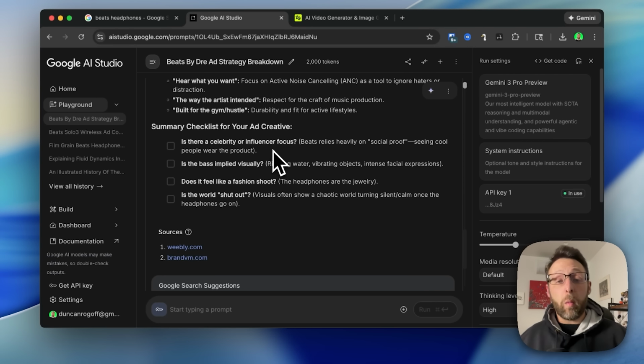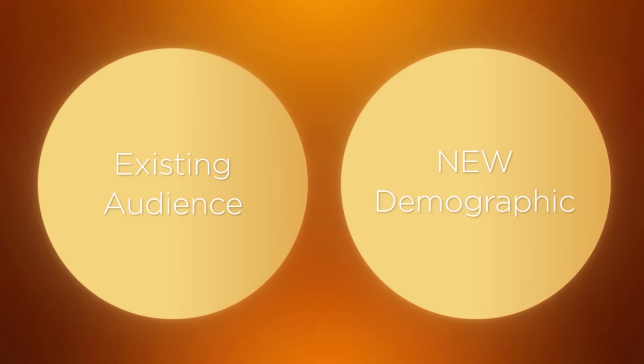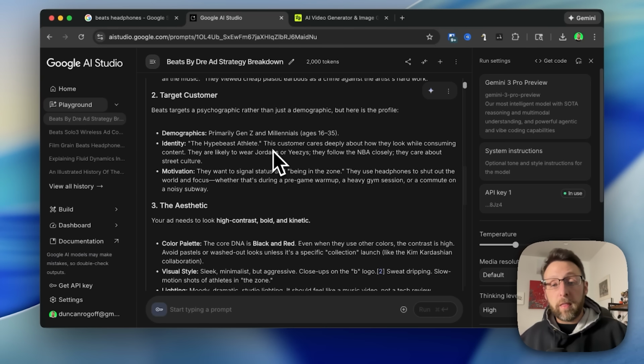Now, there are 2 basic ways that I would approach this problem and 2 basic ways that brands think. One is, can we go ahead and capture more of our target audience? Or 2, can we go ahead and break into a new demographic? I thought for this example, it would be really fun to try to break into a new and unexpected demographic.